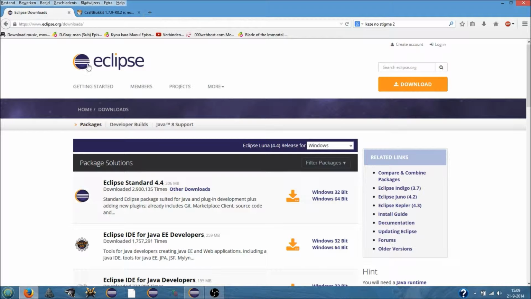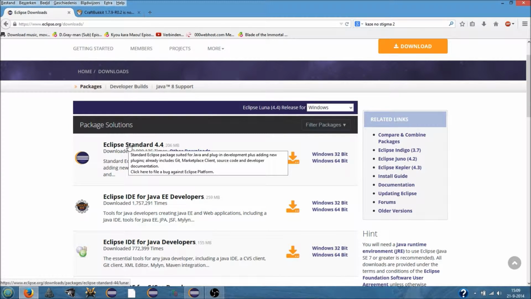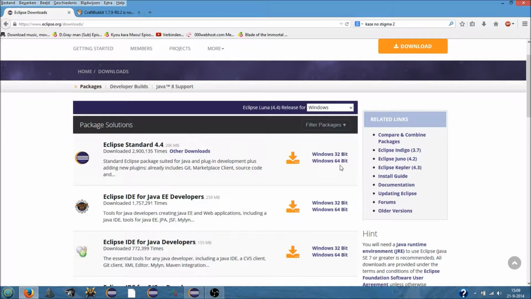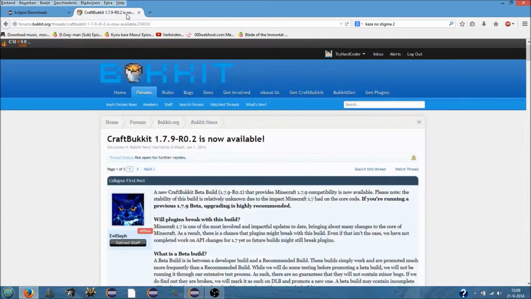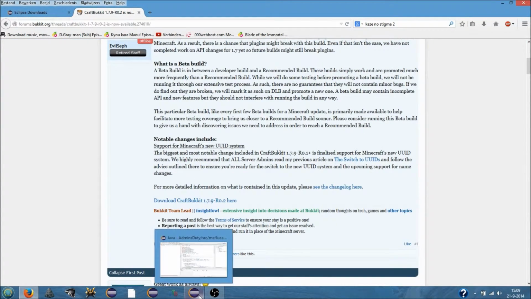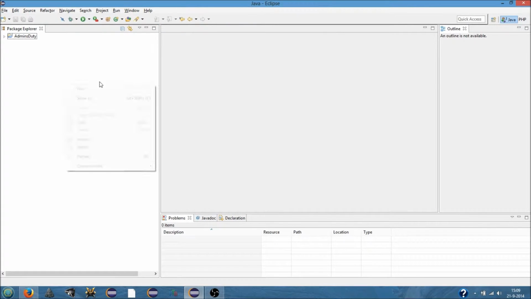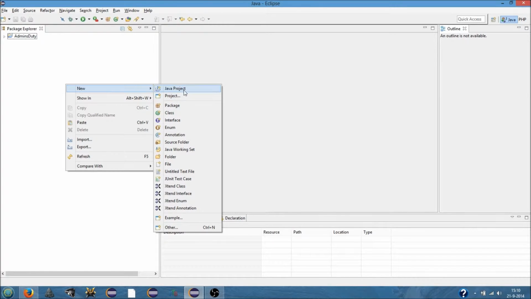First of all, I am going to use Eclipse for this project, so you can download it here. I'll put the download link in the description, and you will like Eclipse Standard 4.4. Now, this is something for yourself: you need to check your Windows bit version and download CraftBukkit because you'll need it for the project. If you don't export it, you will not be able to do the things you need. It's a sort of API.